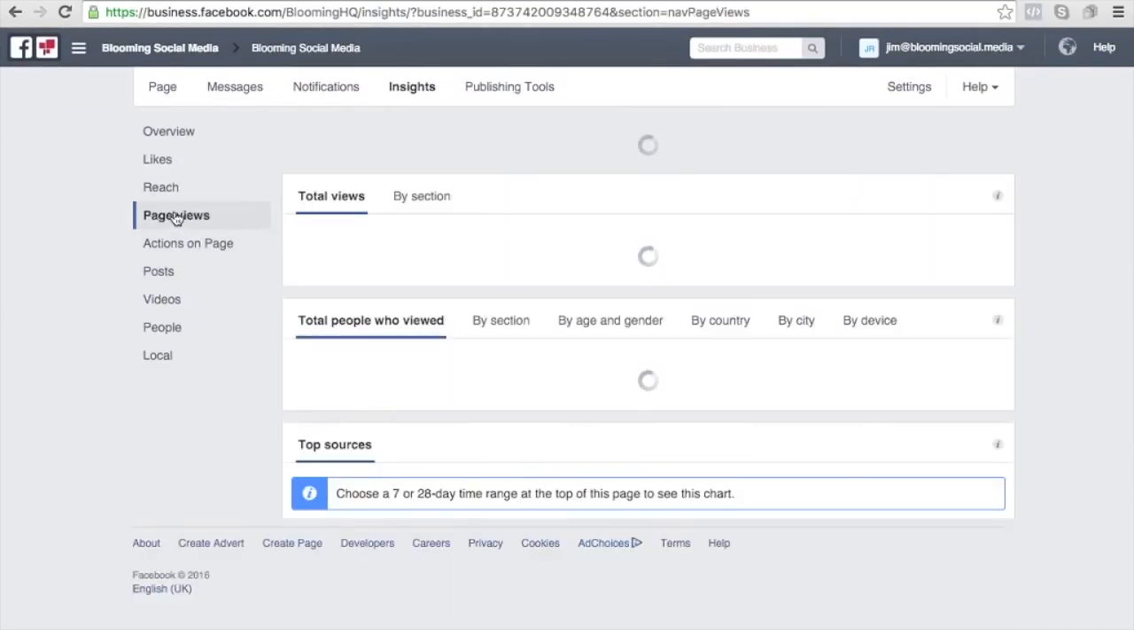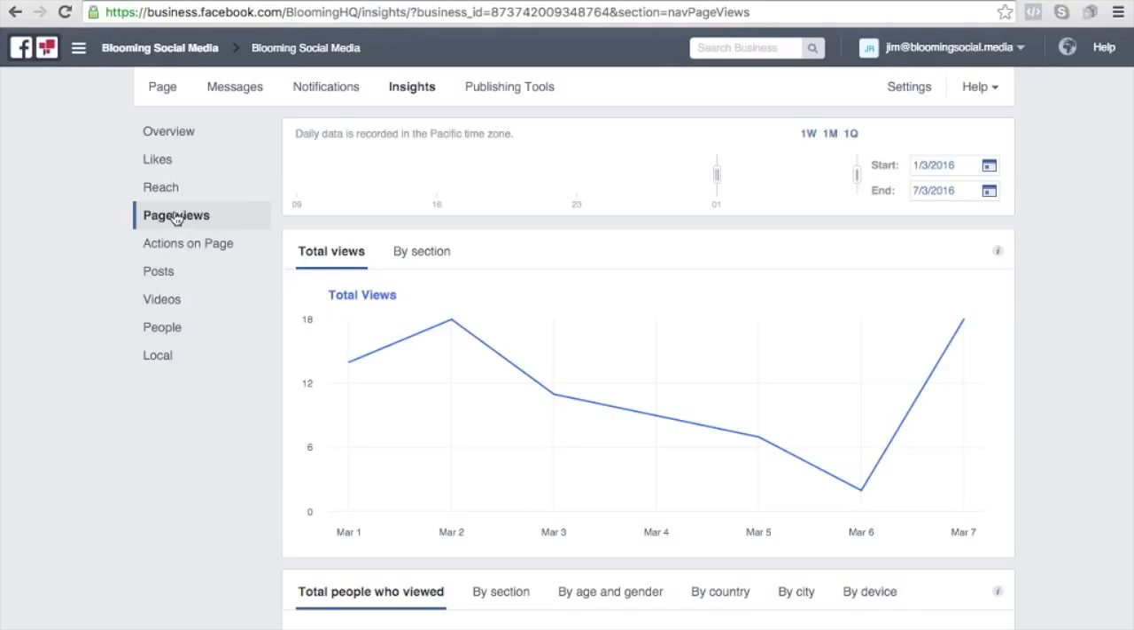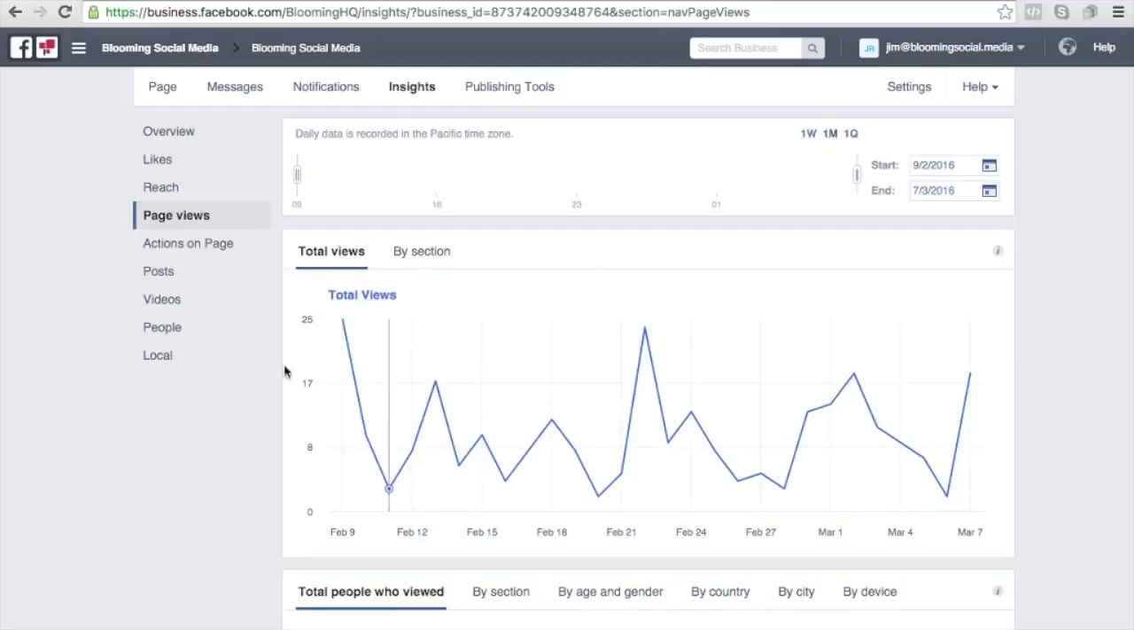Page views. Again, we can filter by week, month and quarter. We're going to settle on month. And we can see in this section how many times your page has been viewed. So on February the 9th, 25 views. On February the 13th, 17 views. And you can get a feel for when your peaks and troughs are.